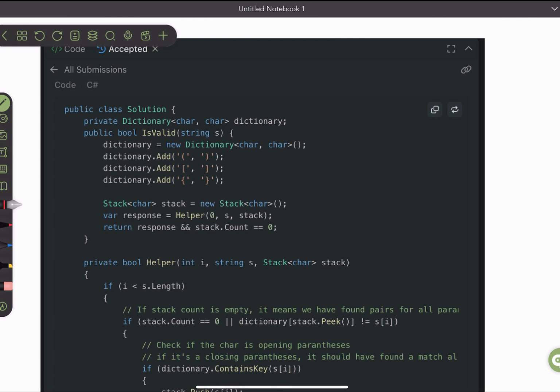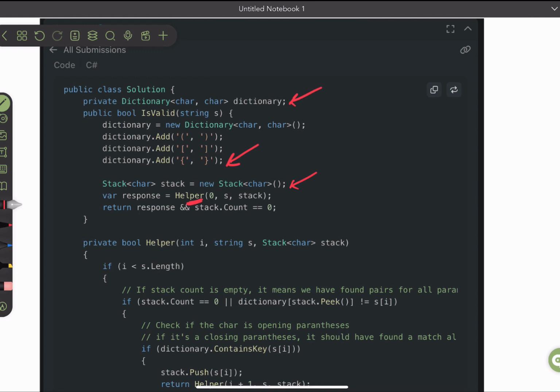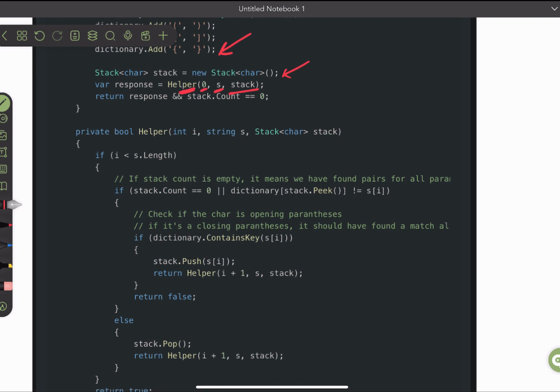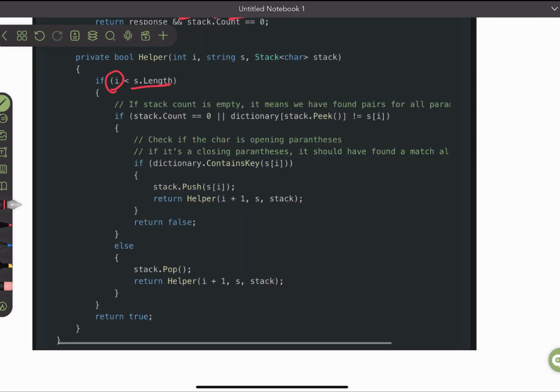Here is my solution. I start by initializing a dictionary and adding all the corresponding parentheses pairs in it. I'm initializing a new stack. I then call this helper method, passing the index, the input string, and the stack. This helper method checks if the string length is greater than i, or the pointer.